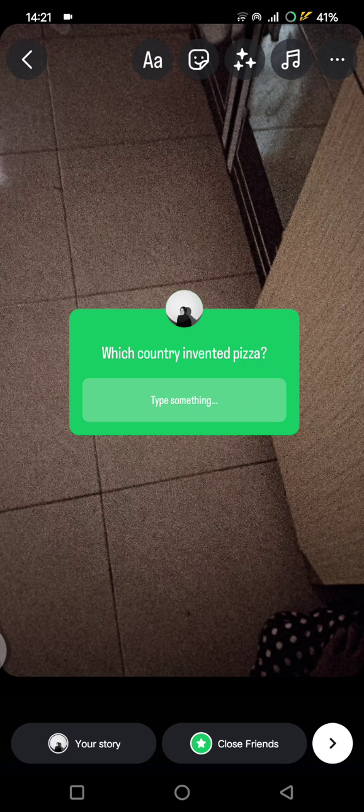So for additional tips, you need to keep your quiz fun and short, and you can also use them for polls, games, or teaching facts. And don't forget to combine with emojis, music, or gifs to make it pop. That's it. Now you just made your first Instagram quiz sticker.